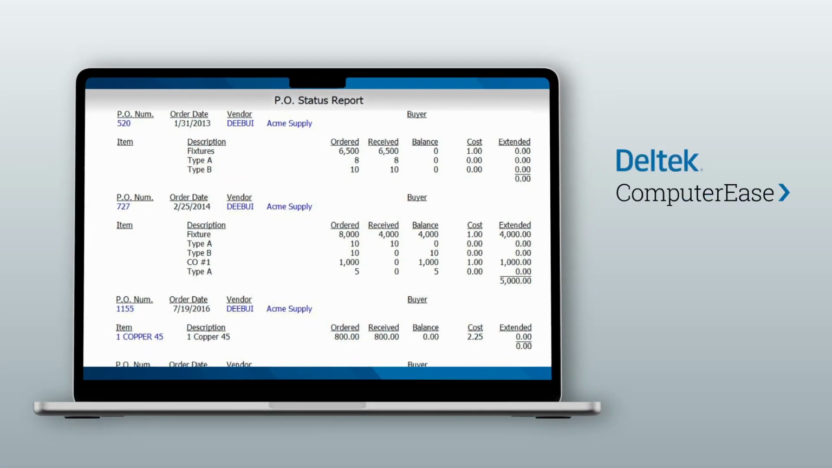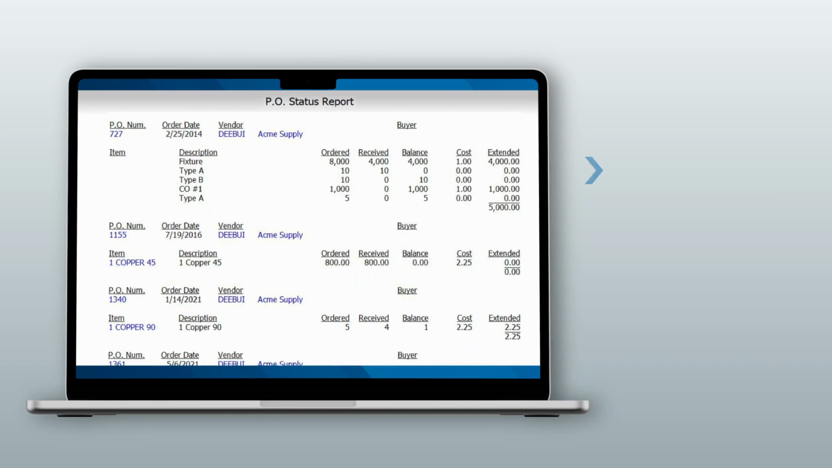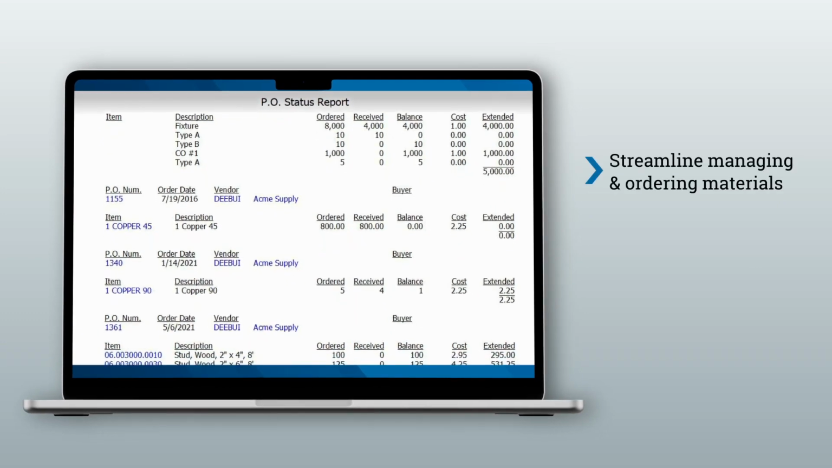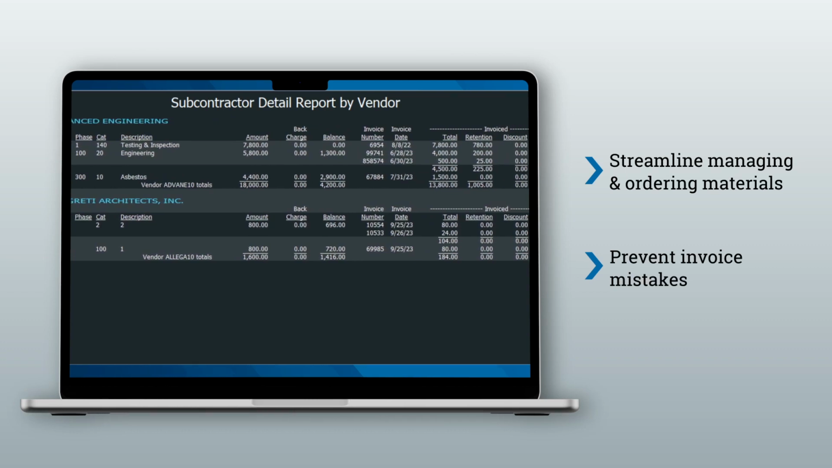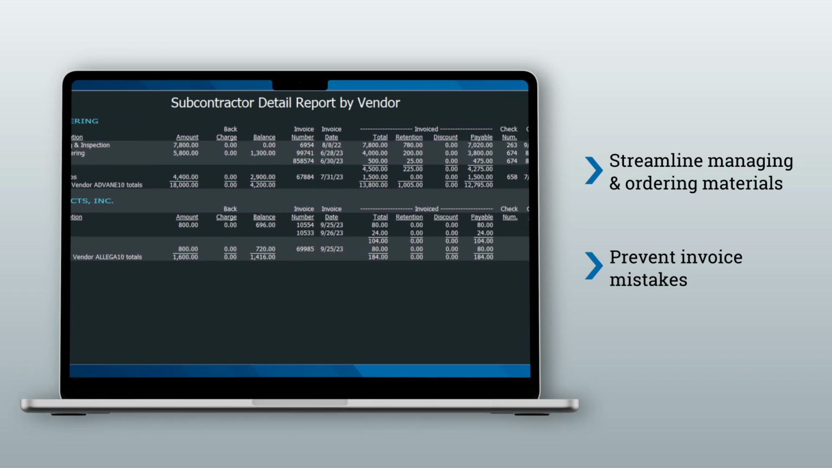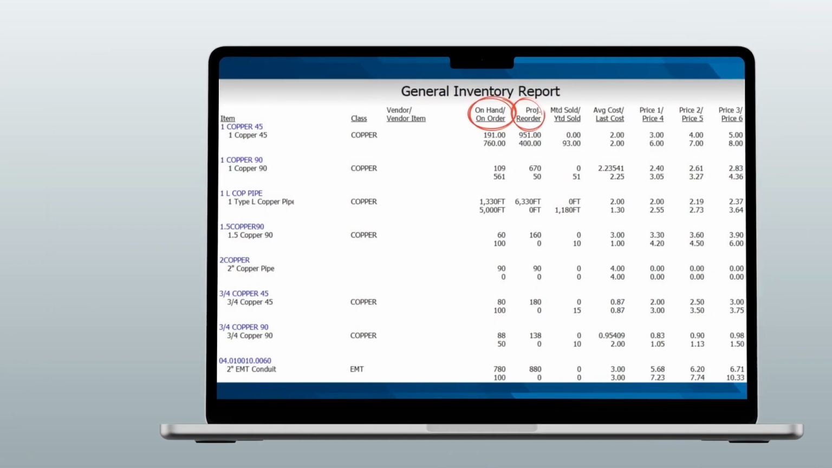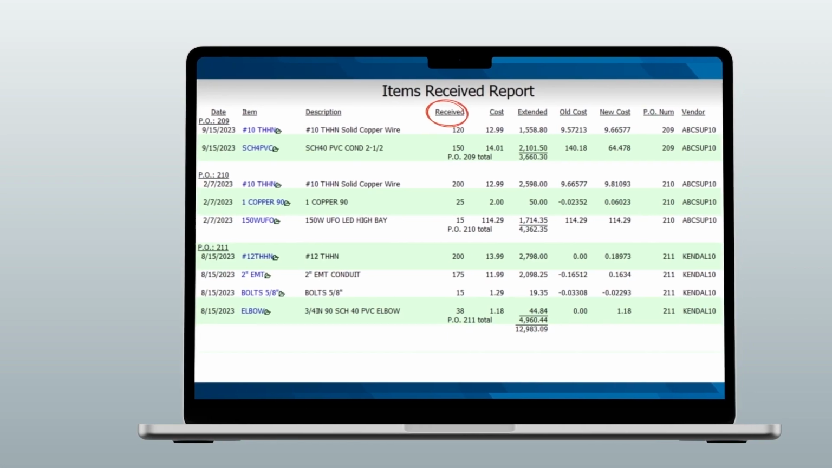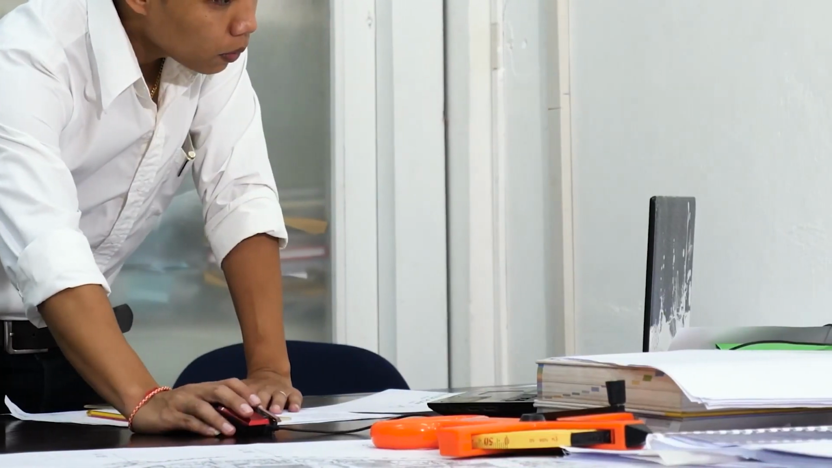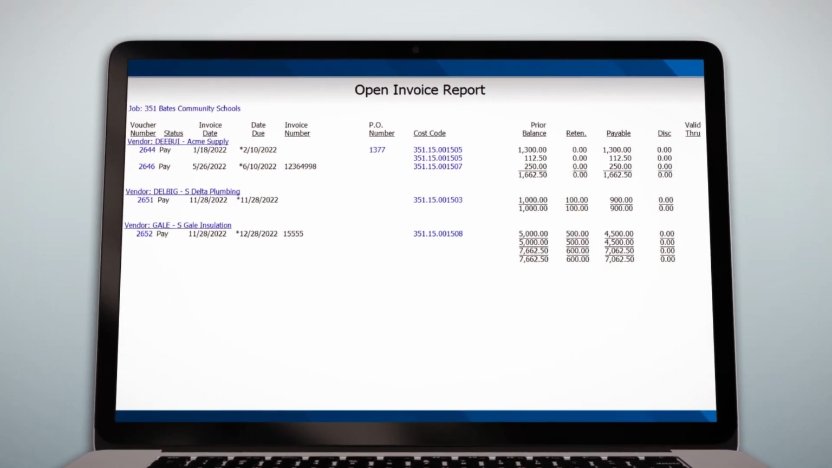With Deltek ComputerEase, you can proactively make good business decisions, avoid job delays, and streamline the way you manage and order materials. You can also prevent invoice mistakes, as purchase orders and subcontracts can be linked with invoices to compare billings to committed costs. General inventory counts are always available, enabling you to quickly verify the items received for each purchase order. The software accurately tracks retainage for subcontractors across all jobs to manage costs.